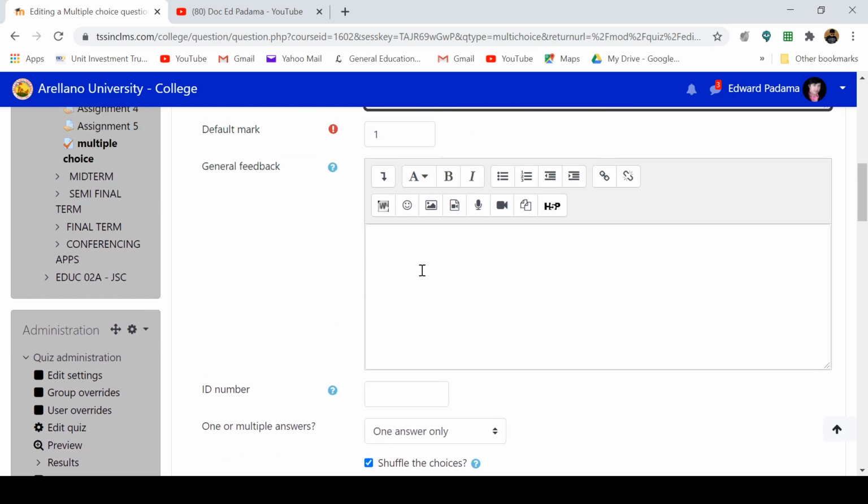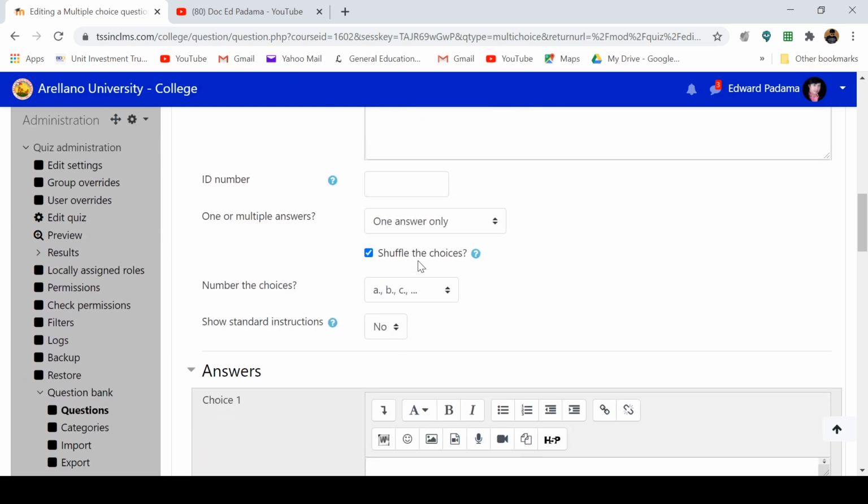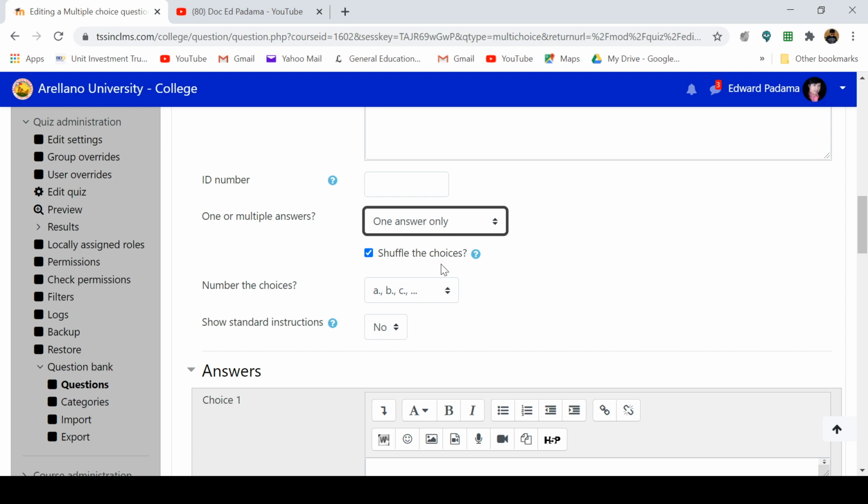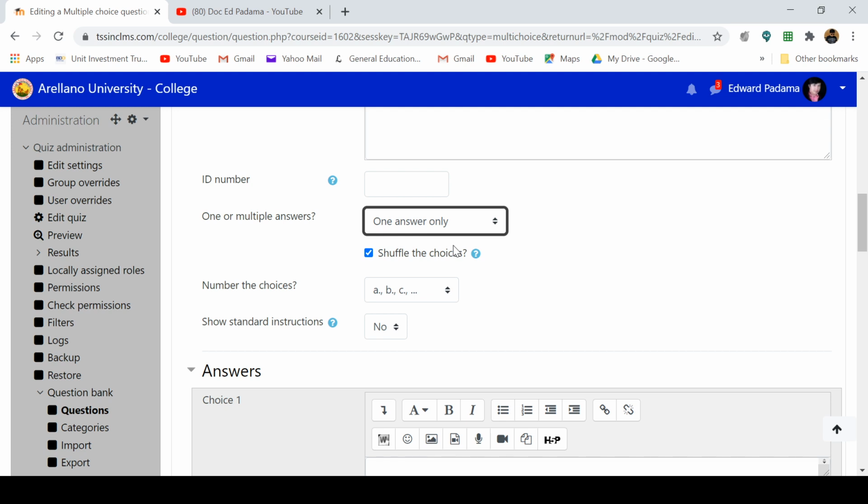Feedback is by default. Just leave this by default, including the ID number, and then you start here. So again, there are choices whether the student can only answer once or be allowed to answer multiple times. When you allow the students to answer multiple times, there's a feature in the LMS where it will average the number of points that were gathered from these multiple chances that you've given the student. But for this particular purpose, we are going to use one answer only.